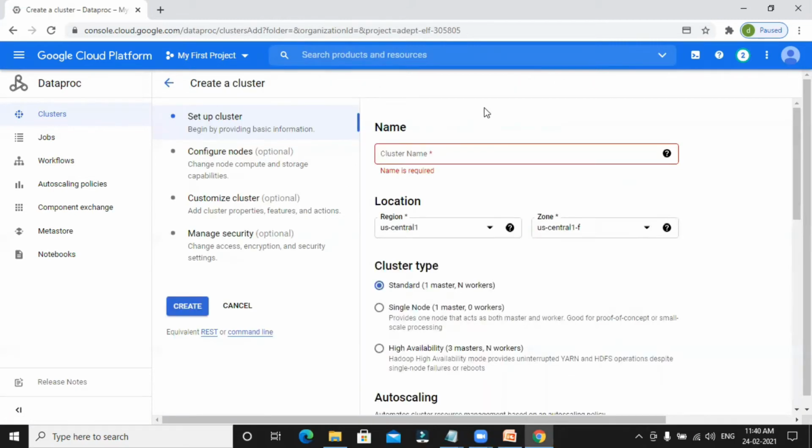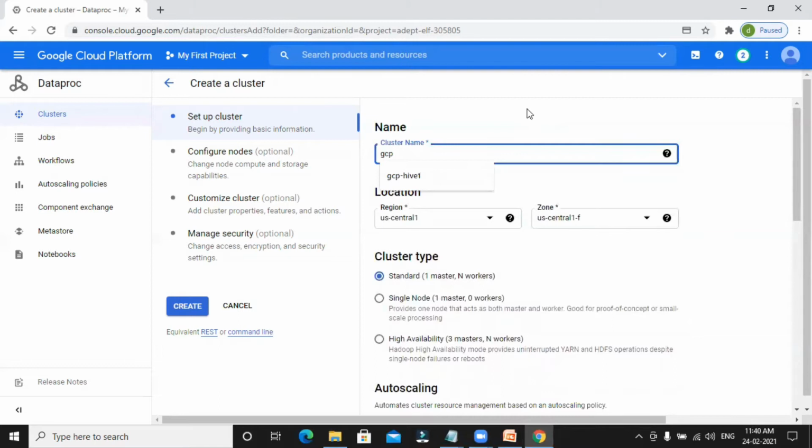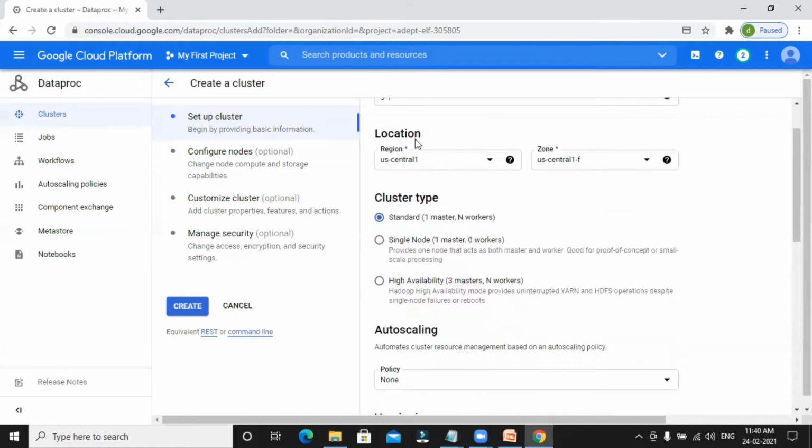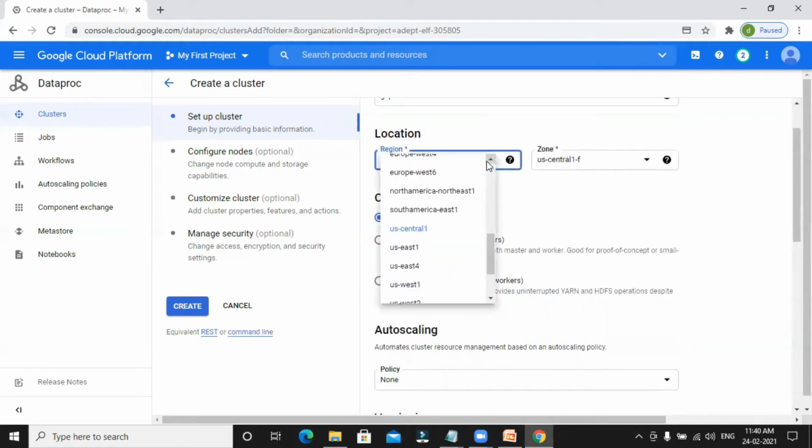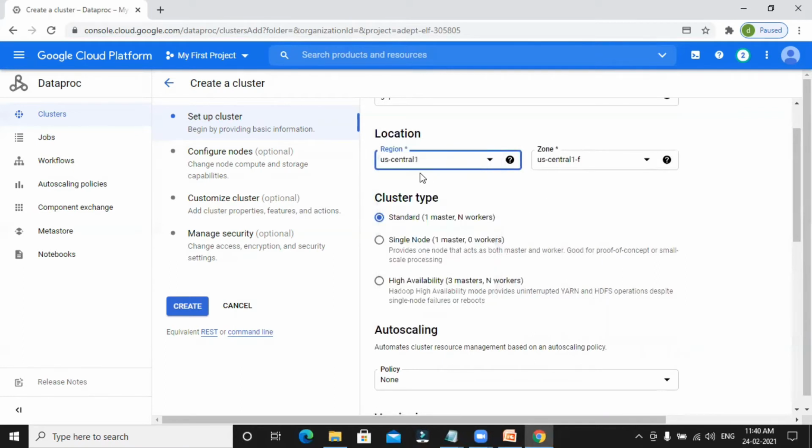In this page, you will have to set up the cluster. First, you will have to name your cluster. I will be naming it GCP HDFS. Under location, you can select any location which you prefer. I will leave it as US Central 1, and zone I will select as US Central 1C.